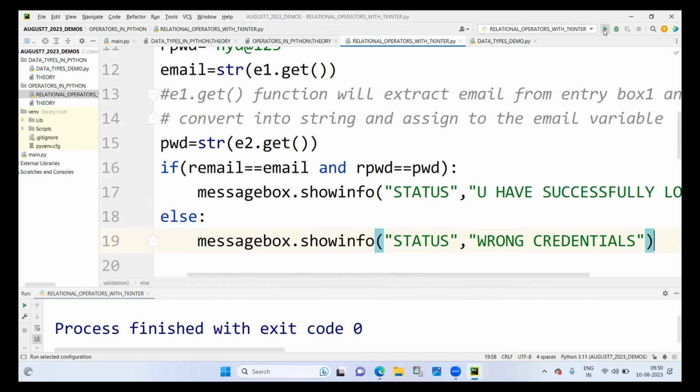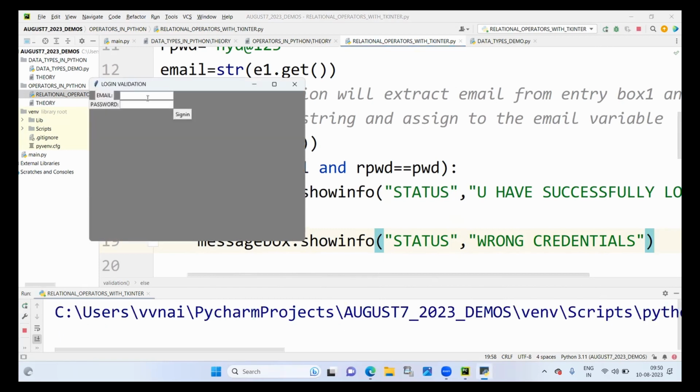Now just execute it. Now I'm going to type here Rahul@gmail.com and the password HYD@123. Now click on the sign in button. What is the output you have obtained? Because the user ID and password you have entered and the user ID and password which were created at the time of registration are equal, both conditions became true. Therefore, this particular status has been displayed as a pop-up to you.